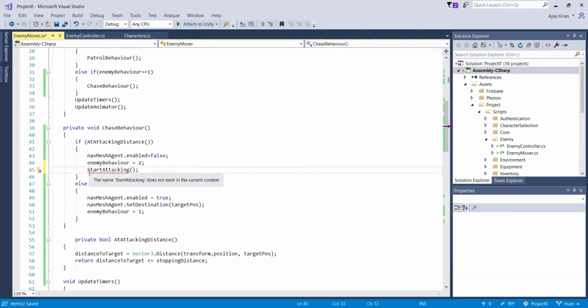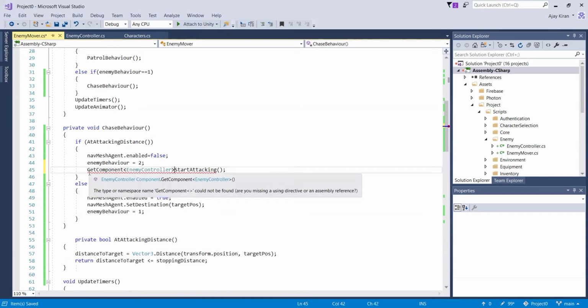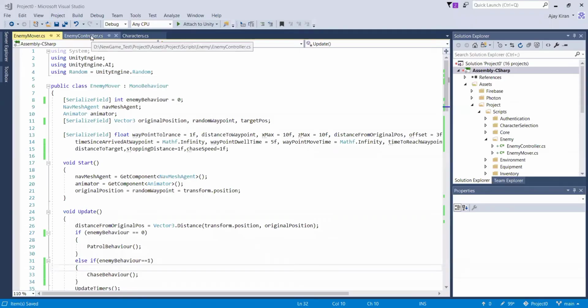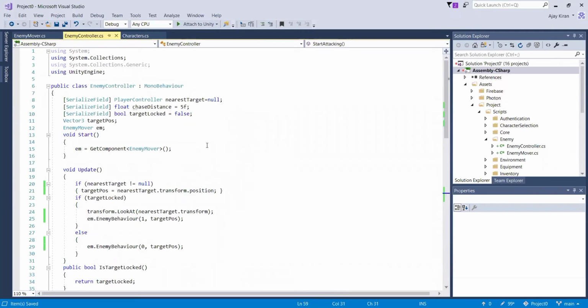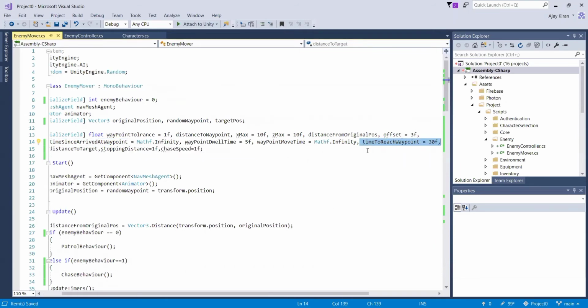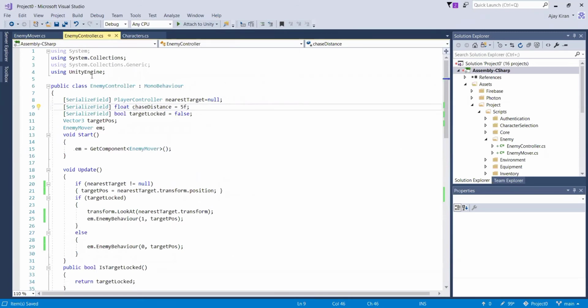So let's just say GetComponent EnemyController StartAttacking. And to get the enemy suspicious animation, all we need to do is add a timer and update it, just like we did for time since arrived at waypoint and time to reach waypoint, things like that. But we are going to be doing that in the enemy controller script. So I'm going to call this first field suspicionTime, and I'm going to set it to 5 as a default.